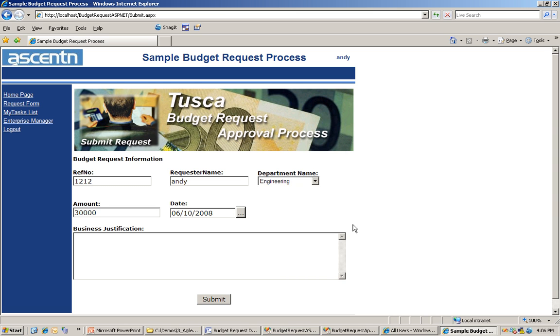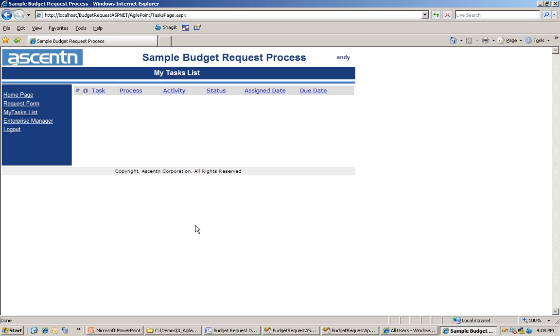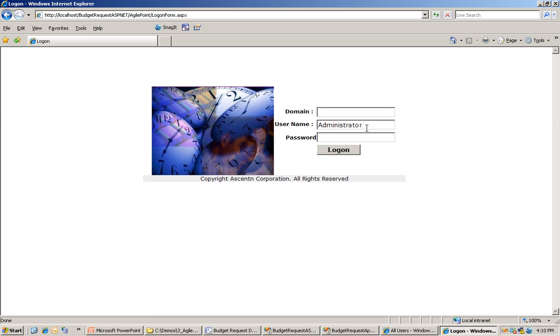Just to refresh your memory, if the amount is greater than $25,000, the process would flow to the CFO and the task would be created in the CFO's task list for him to either approve or reject the request. A similar task would be created in the manager's task list if the amount is less than $25,000. Since the amount is greater than $25,000, upon clicking the submit button, Andy would initiate the process and a task would be created in the CFO's task list page. Now let's log into the budget request application as the CFO and look at the new task that got created by the initiation of the process.